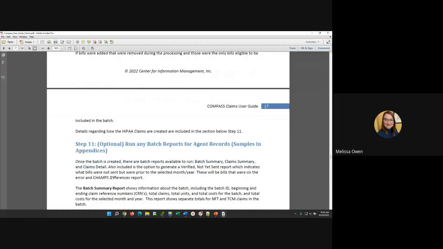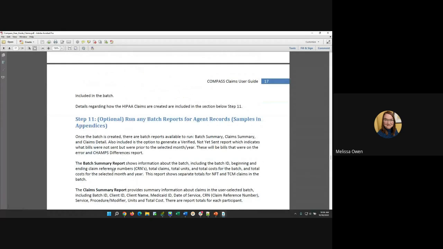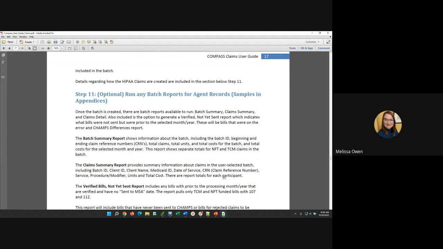And let's see. So then any batch reports you want to see, there's samples in here later. But there's a batch report that is just the top level. So it's the batch ID, the beginning and ending claim reference number, total number of claims, total units and total cost of the batch, and then total cost for the selected month and year. And it also separates the totals for NIFTY and TCM claims too. Then the summary report is kind of all the detail. It tells you exactly what got sent for which dates of service, etc.